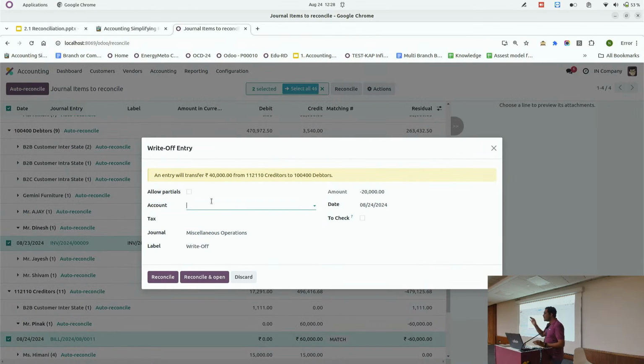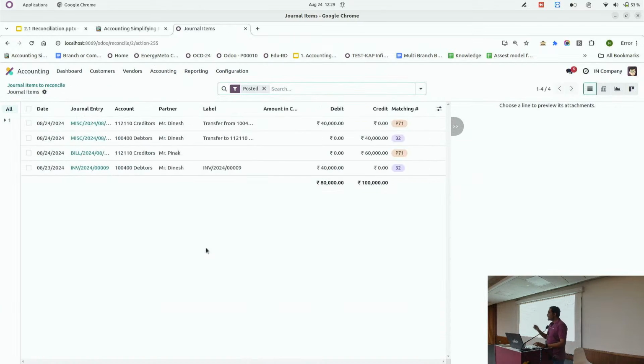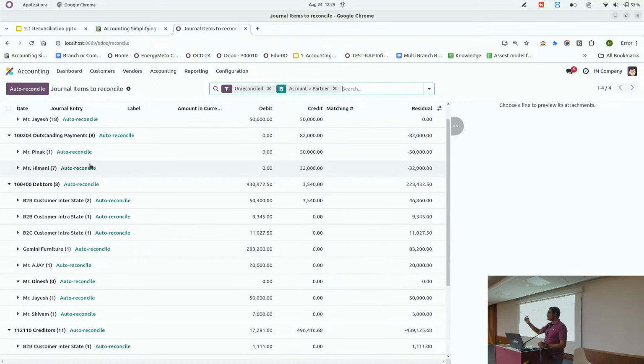The system again gives you the options for how you want to do it: whether the rest of the amount needs to be written off, or you allow partial allowances, or you just create it, do the reconcile, and leave it open. The system automatically creates a journal and settles the amount at the debtor's level, and the 20,000 remains pending for the debtor's part.